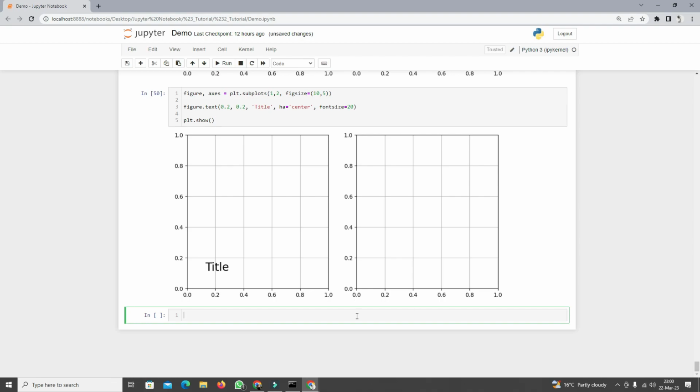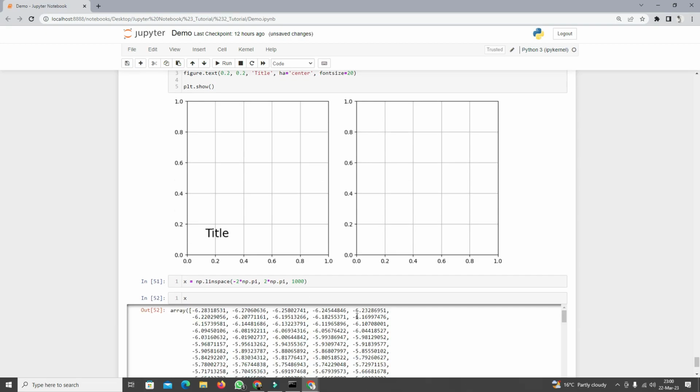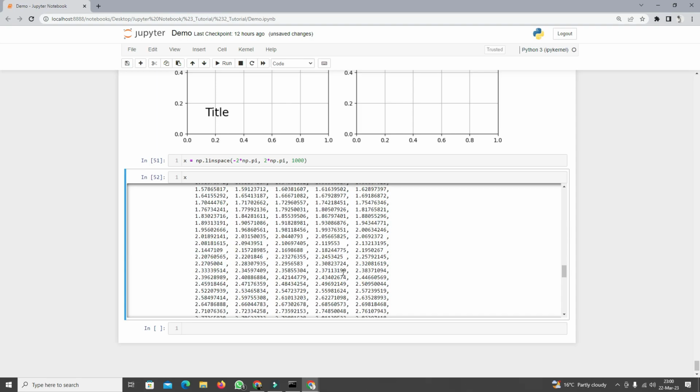For my first example, I have to first define a linear space. Here I have an interval starting at -2π and ending at 2π, and that is divided into 1,000 points. I just want to create a line on which I can then define my function or functions, depending on how many I'm going to need. So I'm going to render that. We can then call x if you want to see what that looks like, and it's just an array of values starting at -2π, which is approximately that value, and it ends at 2π, and there are 1,000 of these values in between.